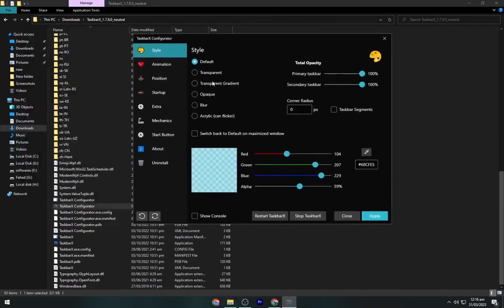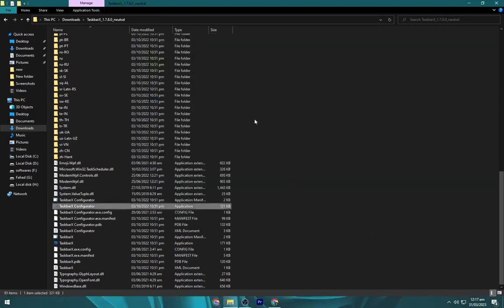Select Transparent Gradient from here. Now set all of these as shown here in the video. Now click on Apply and your taskbar will become bluish like the wallpaper.